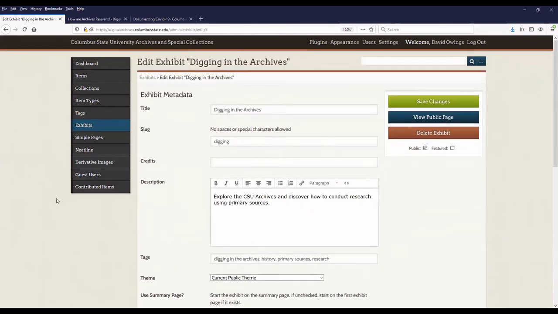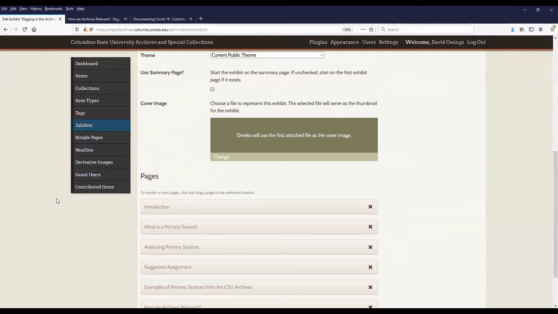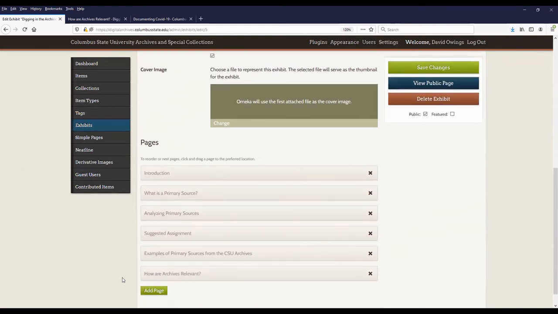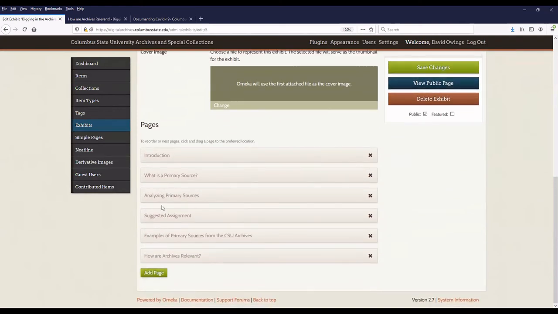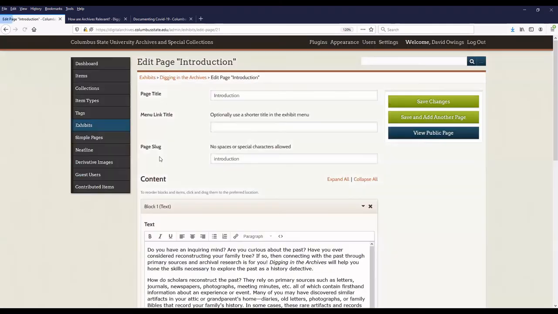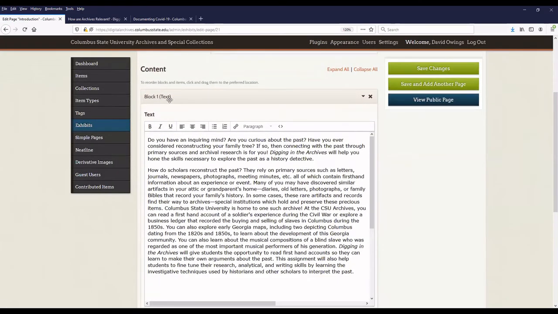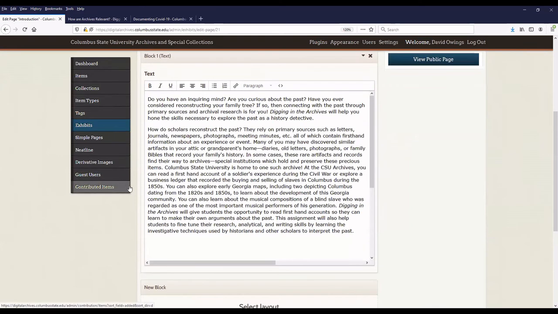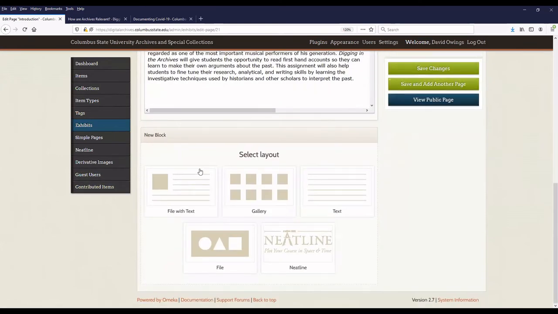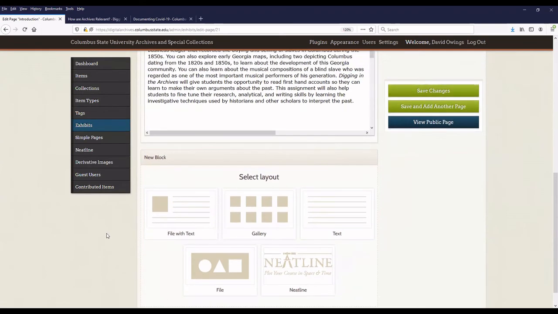So this is the exhibit editor I'm in. You create pages here down at the bottom. It's as simple as adding a page. And if I wanted to go in and edit it, you have content blocks. This one is just set up as a text block, but you can also incorporate files or image gallery and a couple of other options to play with.